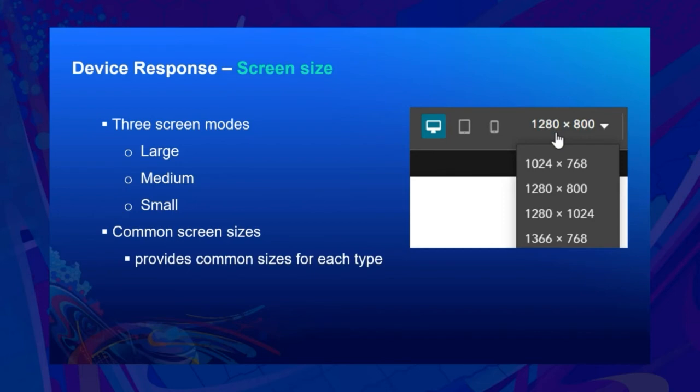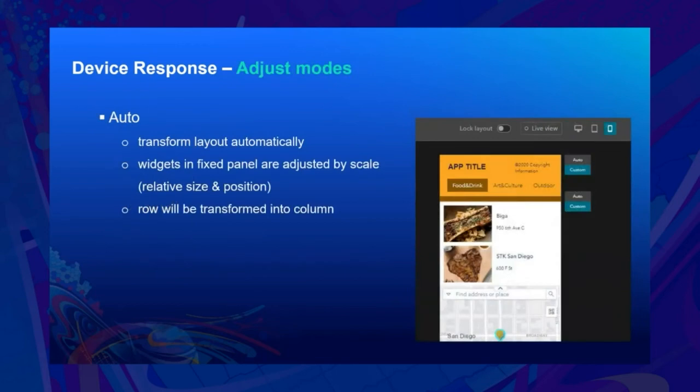In Experience Builder, you can turn to different screen modes to view and adjust the app presentation in those screen sizes. Usually, when switching from large screen to medium or small screen, the layout and the content display may need adjustment for better rendering. Experience Builder provides 2 adjust modes, Auto and Custom.